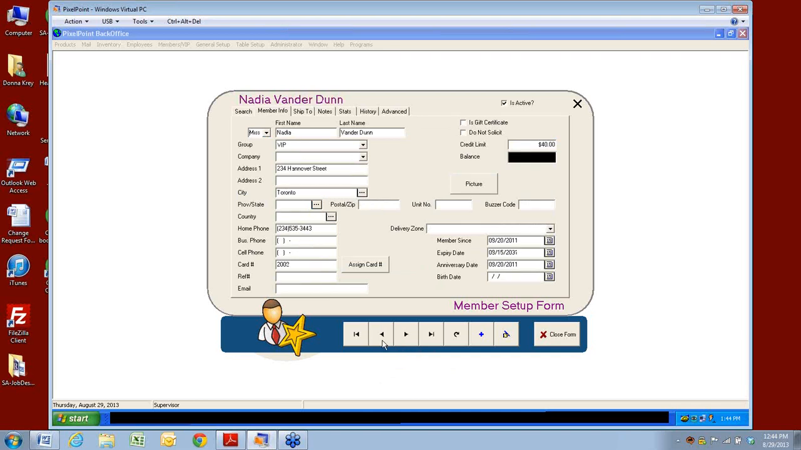Okay, so let me bring us to one that actually has some fairly good information. So Barney has pretty good information. First thing you can do is your salutation if you so choose. First name and last name, the group that Barney's assigned to. Now notice they can only still be assigned to one group. People cannot be assigned to two different types of group.